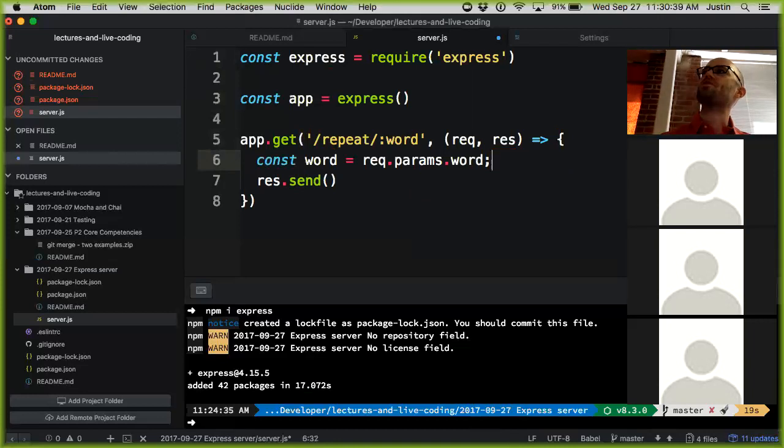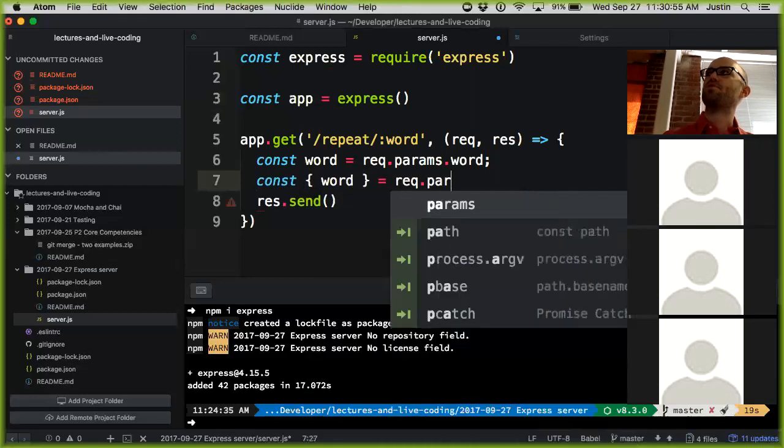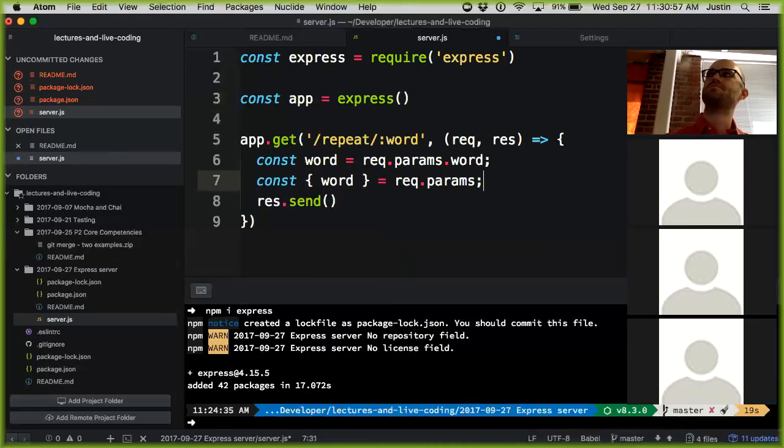And who knows the kind of slicker ES6 way to do what we just did there? Destructuring. So const word equals rec.params. You guys see the difference? These two do the exact same thing, right? Yeah, destructuring is pretty nice.